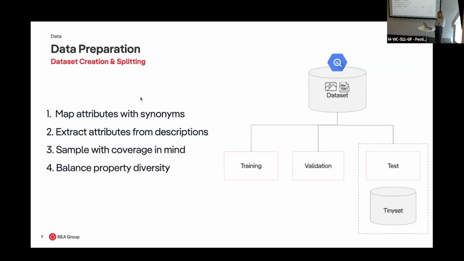And we sampled with several things in mind. We wanted to have enough examples of every attribute. We wanted to maximize the number of attributes per listing, and we still wanted to have a good diversity of different properties. So we wanted properties in different price ranges, different locations, and different types. So it can be units, houses, and other things.